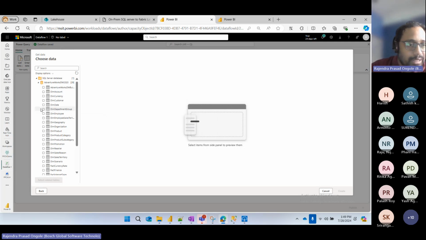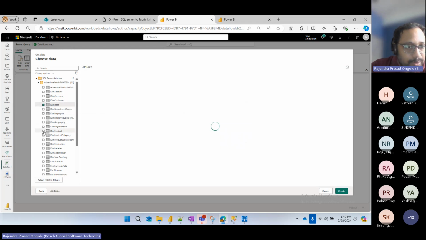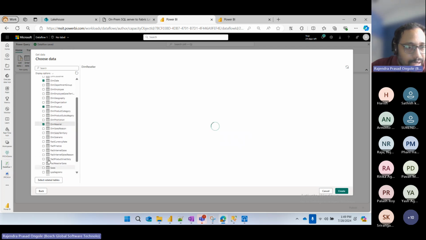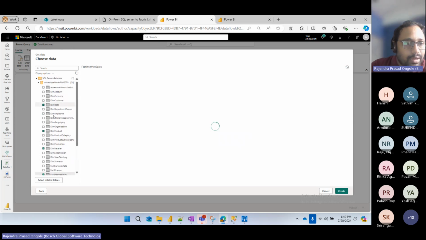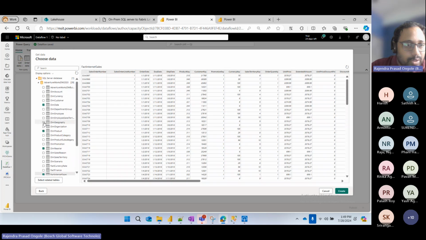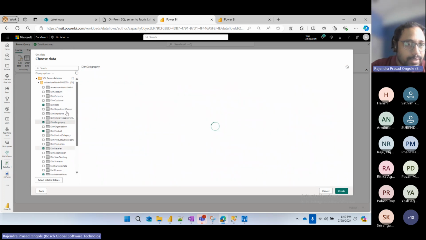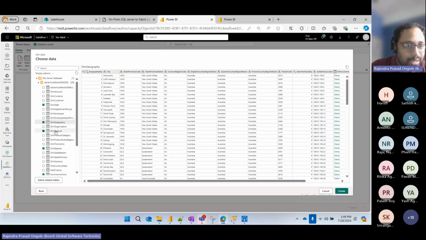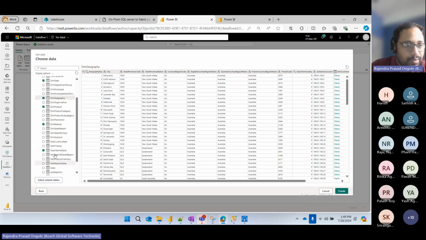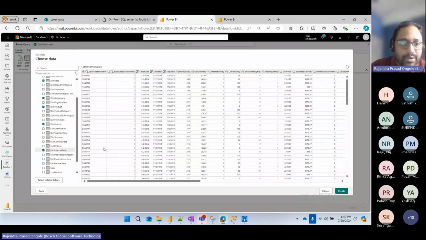Let's try to connect some regular tables, like a dimension date table. I'm going to choose the product table, resellers, date table, and the internet sales table. Four or five tables I'm going to choose. The geography table also. Five tables I'm choosing: date, geography, product, resellers, and the fact table, where I maintain all the important metrics. It's a similar view to how we connect from Power BI Desktop.